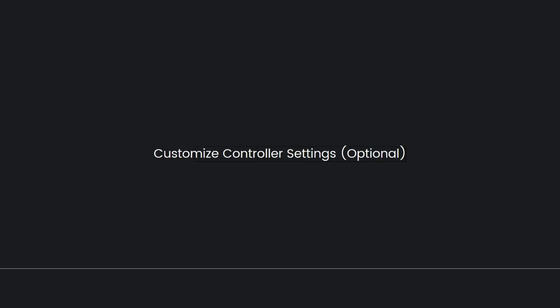Then, this is an optional action. Customize controller settings. You may have the option to customize button mappings or sensitivity settings if you prefer a specific layout. Adjust the settings to your liking.